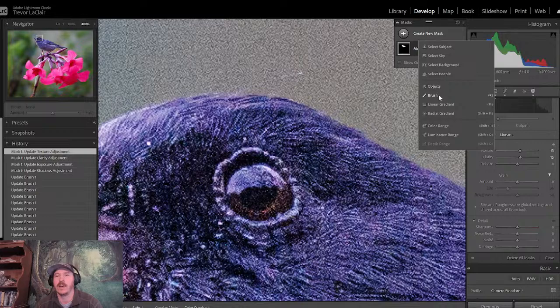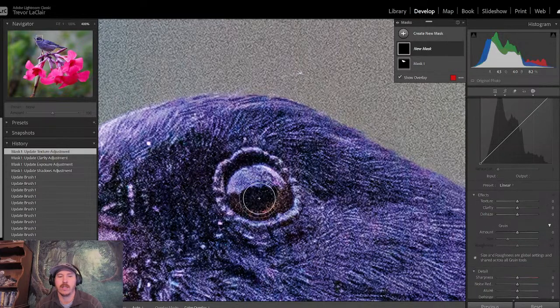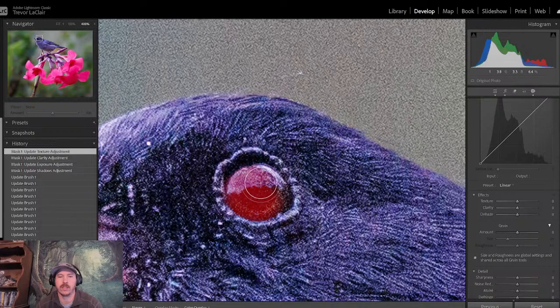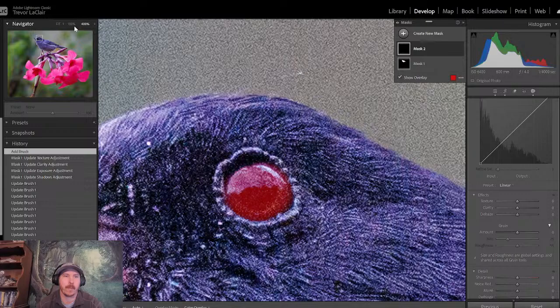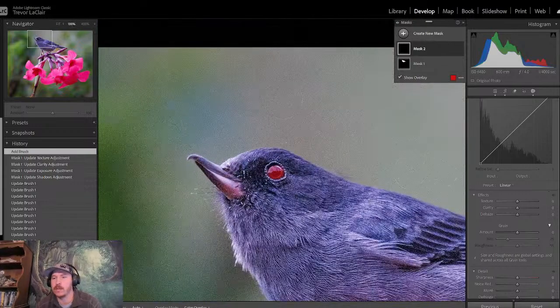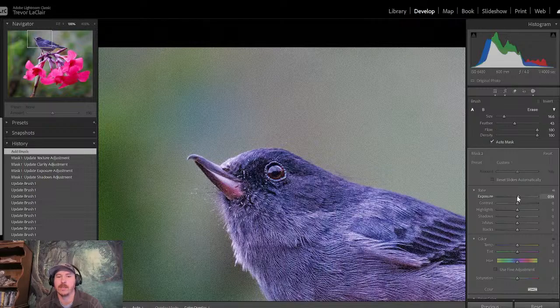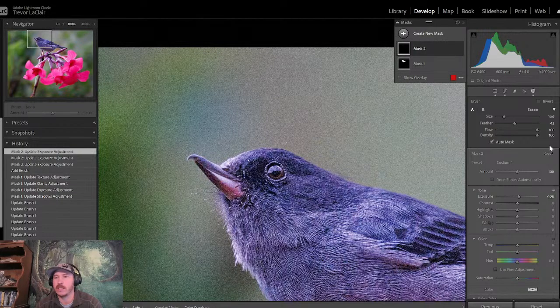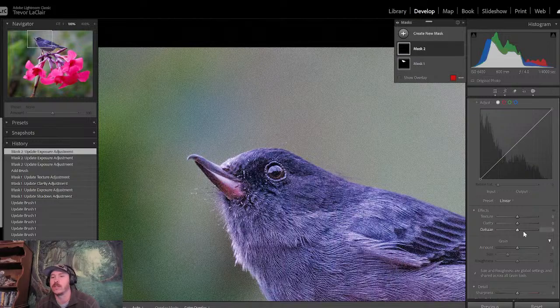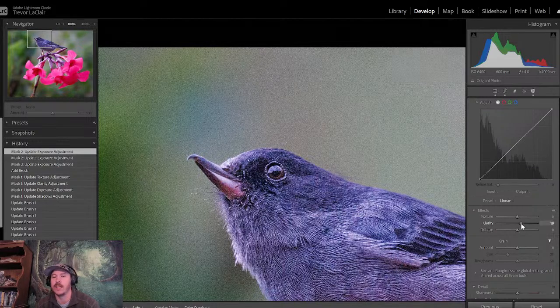So I'm going to add a brush. And I want to brush this area right here. And then I am going to brighten the eye just a little bit. Not too much, because I don't want to look like a demon bird. Ah, that's scary. So just a tad to kind of brighten it a little bit, add a little more texture, or not texture, clarity to the eye.